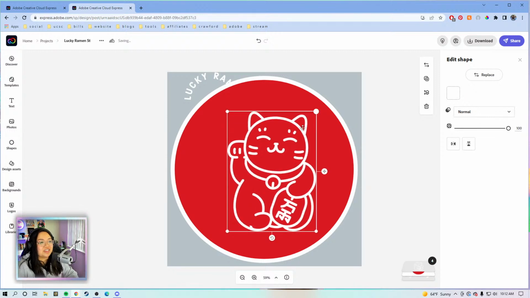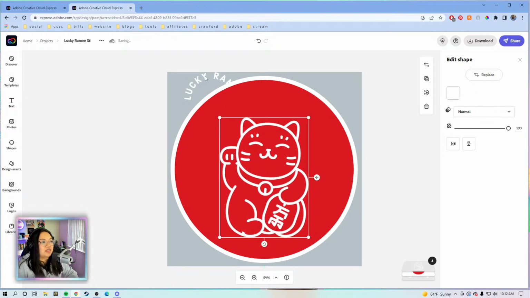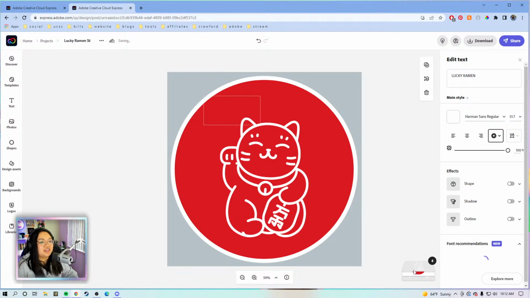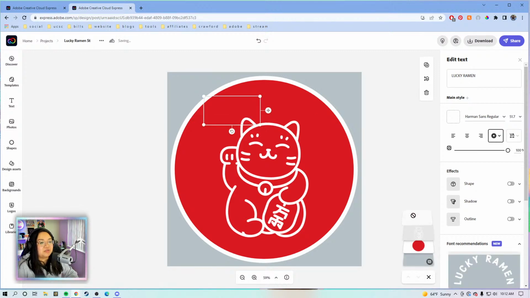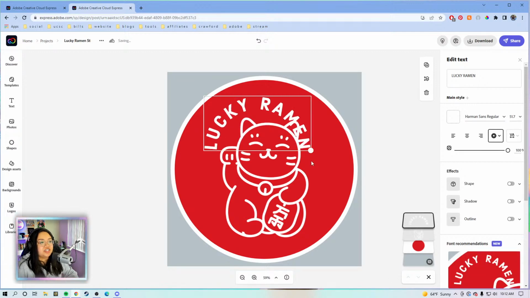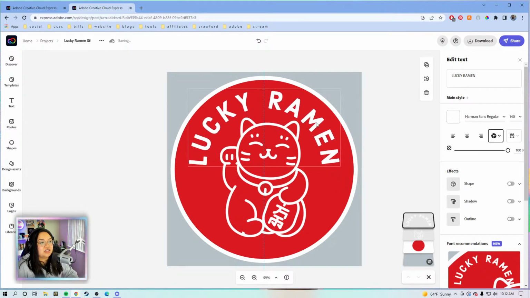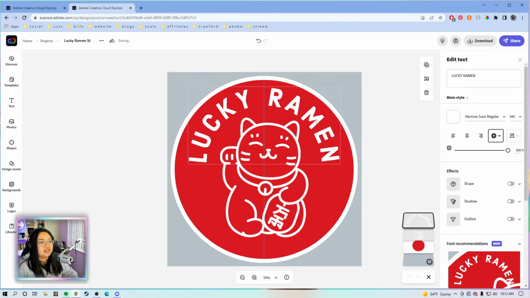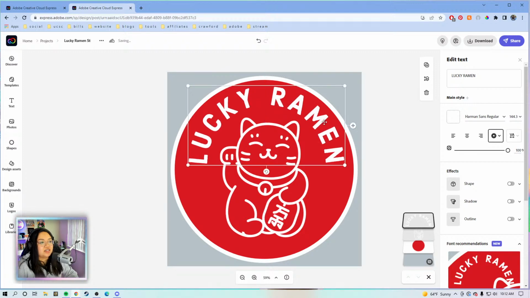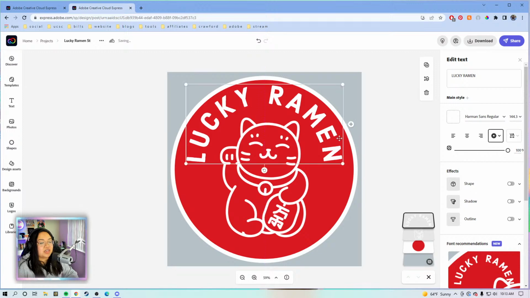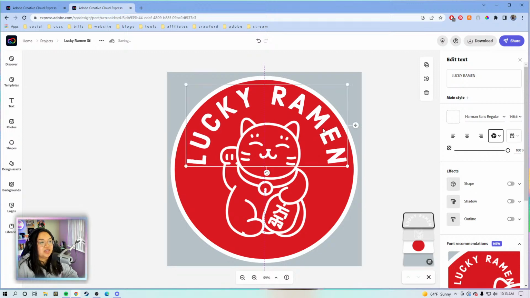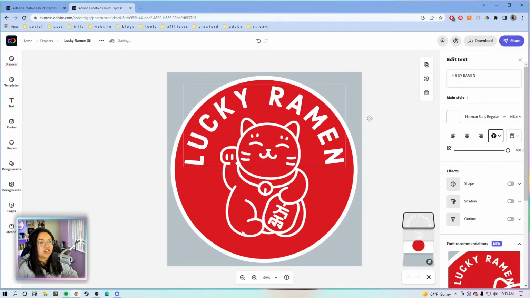Okay, so now we're gonna put the cat in the middle, and then we're gonna put Lucky Ramen inside, but we need to put it on the top layer like such. And we're just going to mess around with the placement until it's roughly the same angle as the circle. Okay, and then as you can see, the angle is a little bit off, so we're gonna do the little dot trick, the highlight trick that I told y'all.